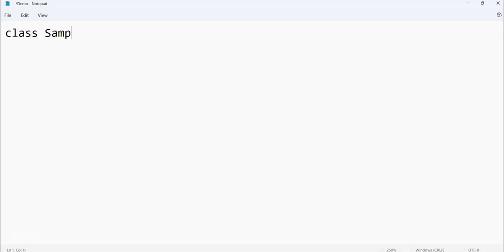So I'm going to create a class called Sample with only one value, int a, and I'm going to have the constructor whose name is similar to that of the class name. Here my class name is Sample, so my method name is also Sample, and it doesn't have any return type.